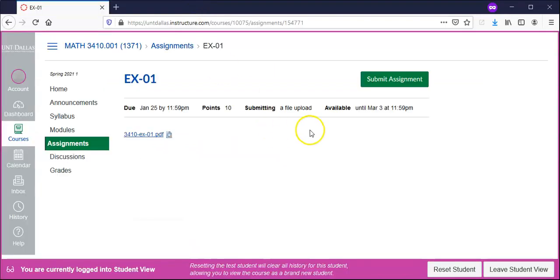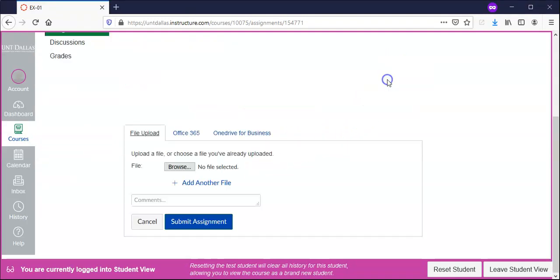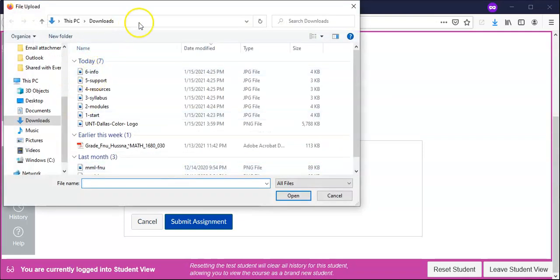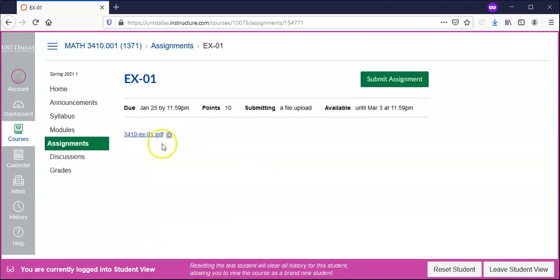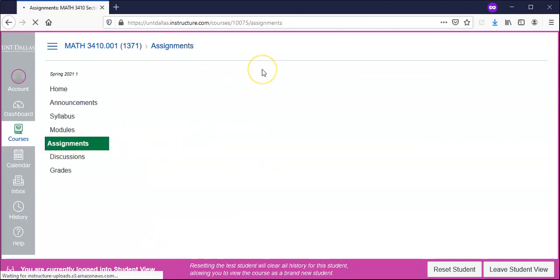How do you submit? Once you scan and save it in your directory somewhere, you can submit by clicking and then browsing and going to the appropriate page. In this page, for example, something like this. And then click submit assignment, and that's about it. Of course, I'm going to cancel it here. So that's how you deal with assignments.